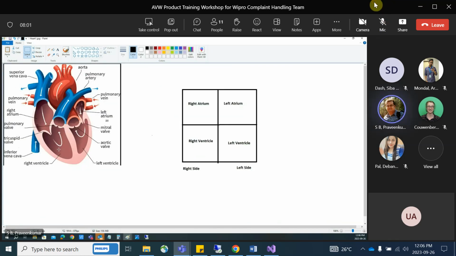So the deoxygenated blood flows through, first of all, the superior vena cava, which is connected to the upper part of the body, and the lower one is the inferior vena cava, connected to the lower part of the body. The deoxygenated blood flowing through these comes first to the right atrium. Once it fills, the deoxygenated blood is pushed to the right ventricle.